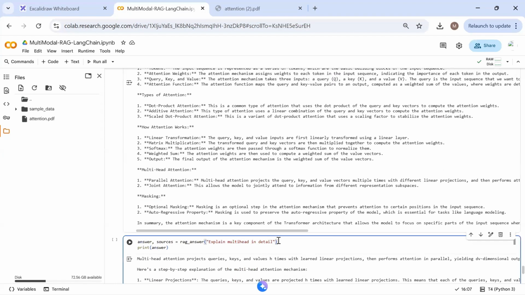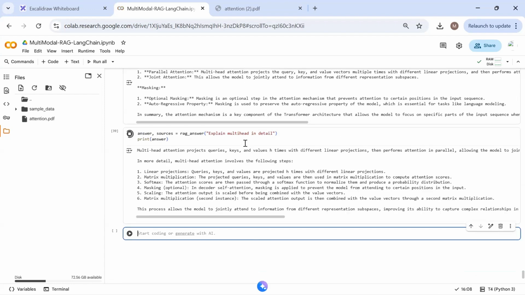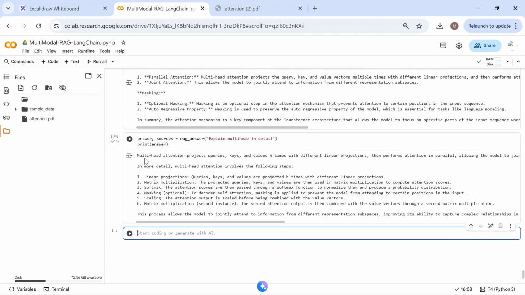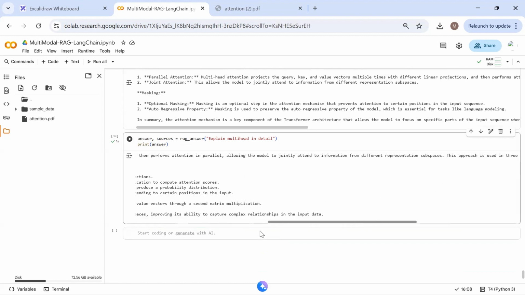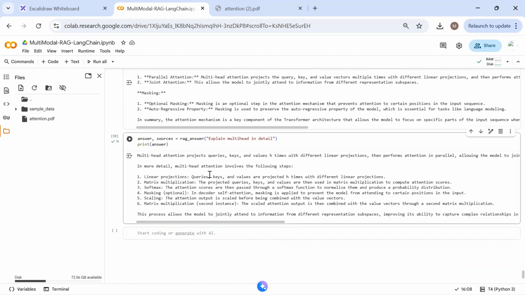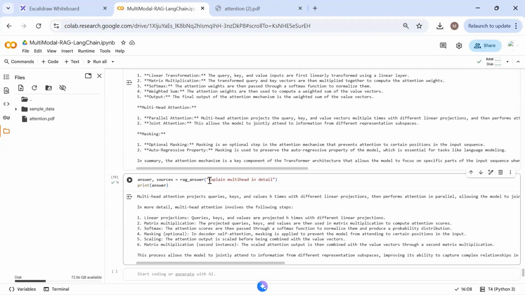Okay, so now let's go ahead to the second question, which is: explain multi-head attention in detail. Multi-head attention projects queries, keys, and values h times with different linear projections. In more detail, multi-head attention involves the following steps: linear projection, matrix multiplication, softmax, masking, scaling, matrix multiplication. Now you can see that we have all this information in detail, and we have asked two different queries, and we are getting a very good response.